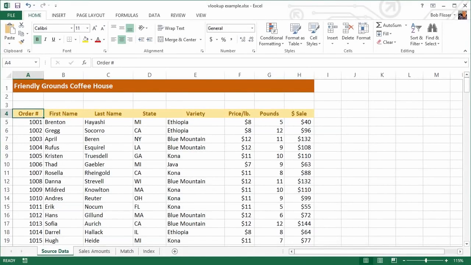One other thing, because we're going to put this entire table in a formula, we need to make sure that we're referring to the table with an absolute reference, because we're going to put in the VLOOKUP function, and then we want to autofill down.